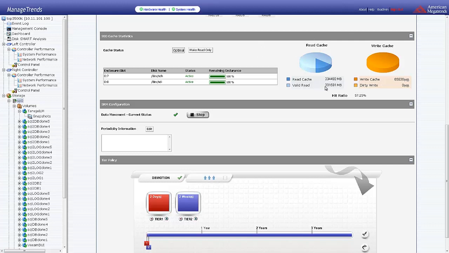Now, read cache, just as you would expect, if anything goes down to hard drives, it's basically an SSD miss. So what we'll do is bring that up into the read cache, so if it does ever get accessed again, it's fully available.